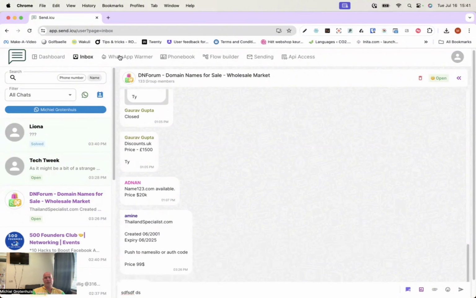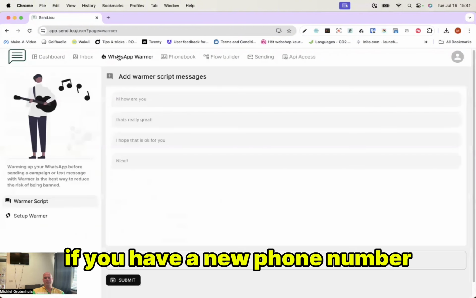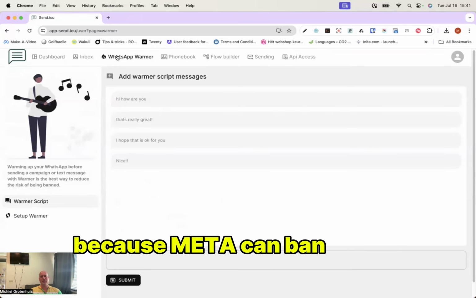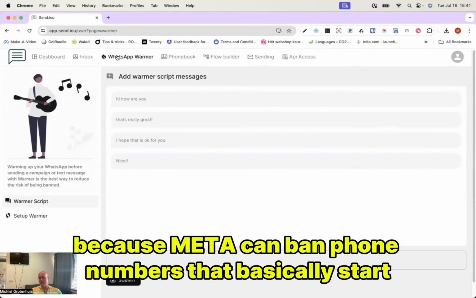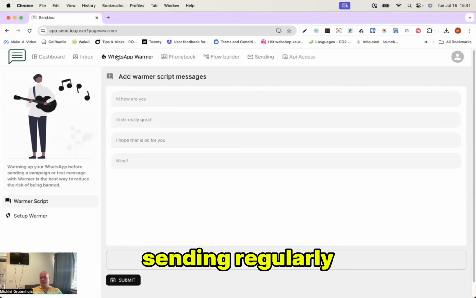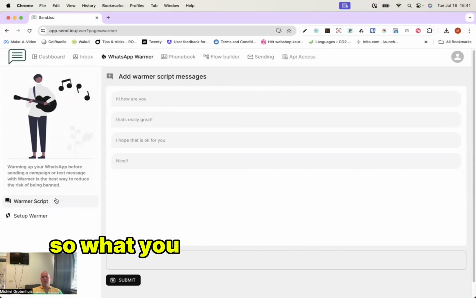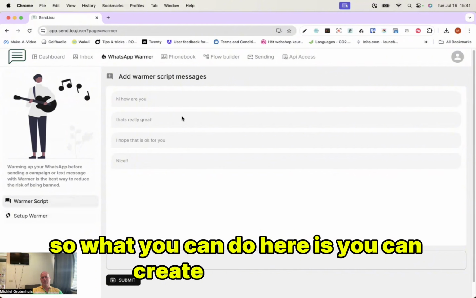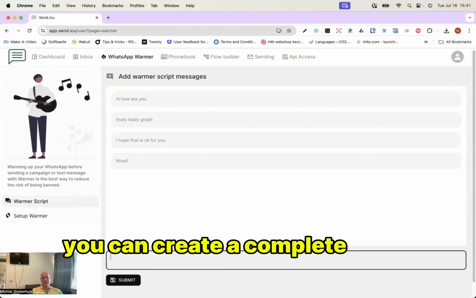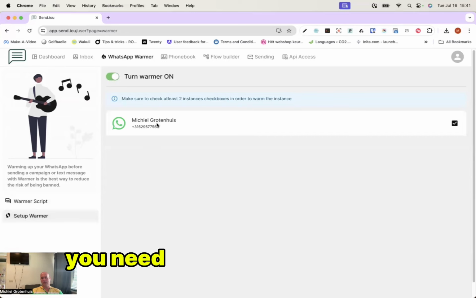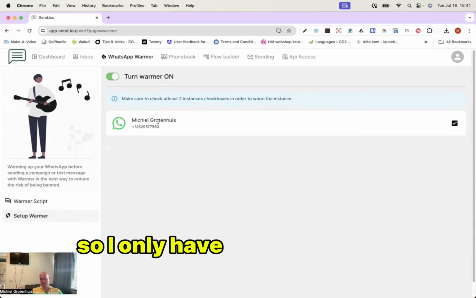If you have a new phone number, you probably want to warm up your WhatsApp number first, because Meta can ban phone numbers that basically start sending lots of messages while still new. So what you can do here is create a script. You can create a complete story script here, and then you can set up a warmer. You need more than 2 phones. So I only have 1 phone connected here.